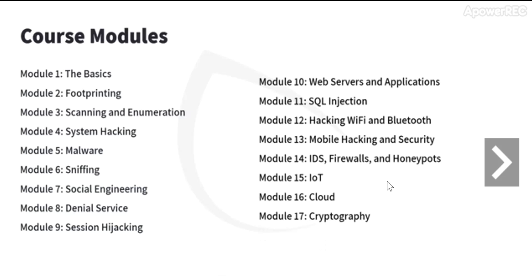In Module 17, we go over cryptography. So we learn different things like the difference between symmetric and asymmetric cryptography. We also talk about hashing, and we do an actual hashing lab where we analyze a couple of photos.